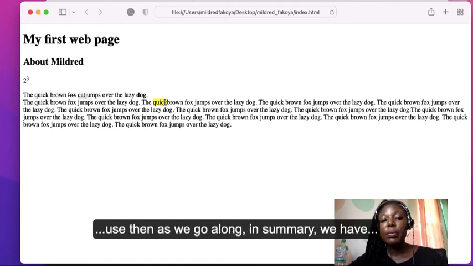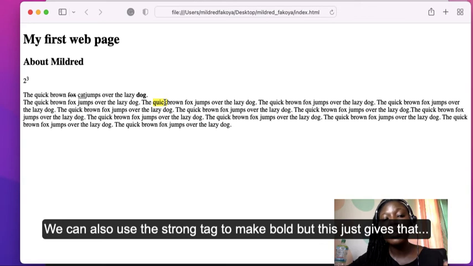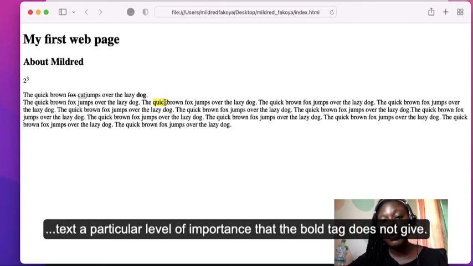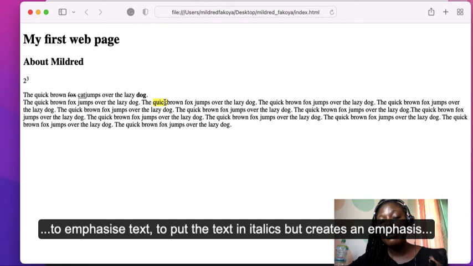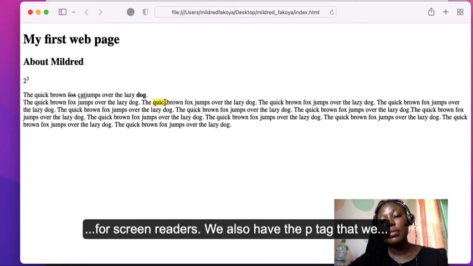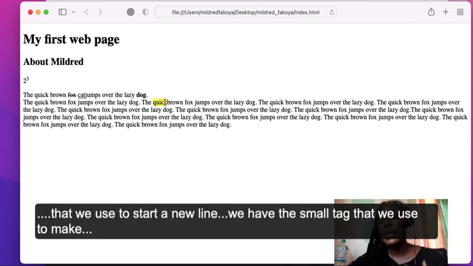In summary, we have a B tag, which we use to make a text bold. We can also use a strong tag to make bold, but this just gives that text a particular level of importance that the bold tag does not give. We have the I tag to make text in italics. We use the EM, the emphasis tag, to put the text in italics but create an emphasis for screen readers. We also have the P tag that we use to start a paragraph. We have the break tag, which is a void element that we use to start a new line.